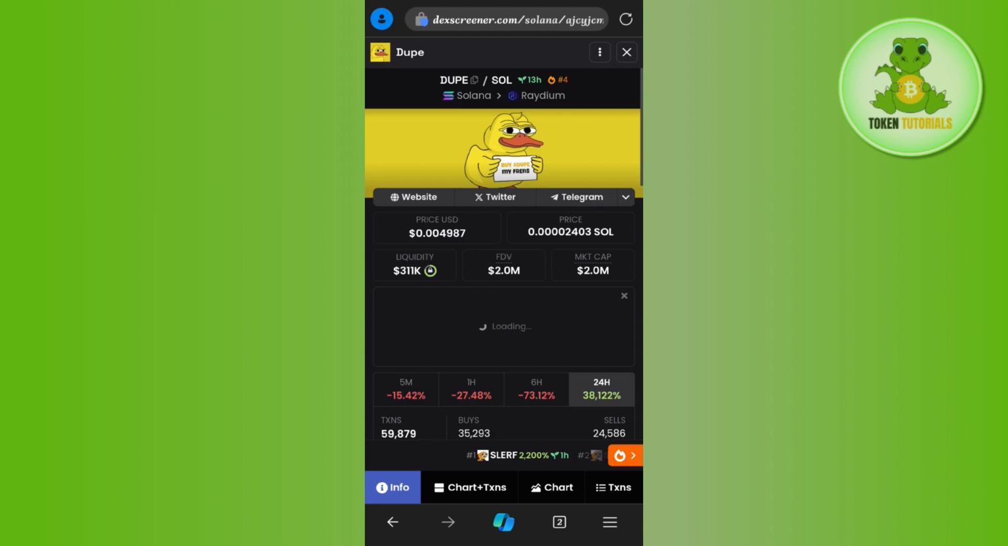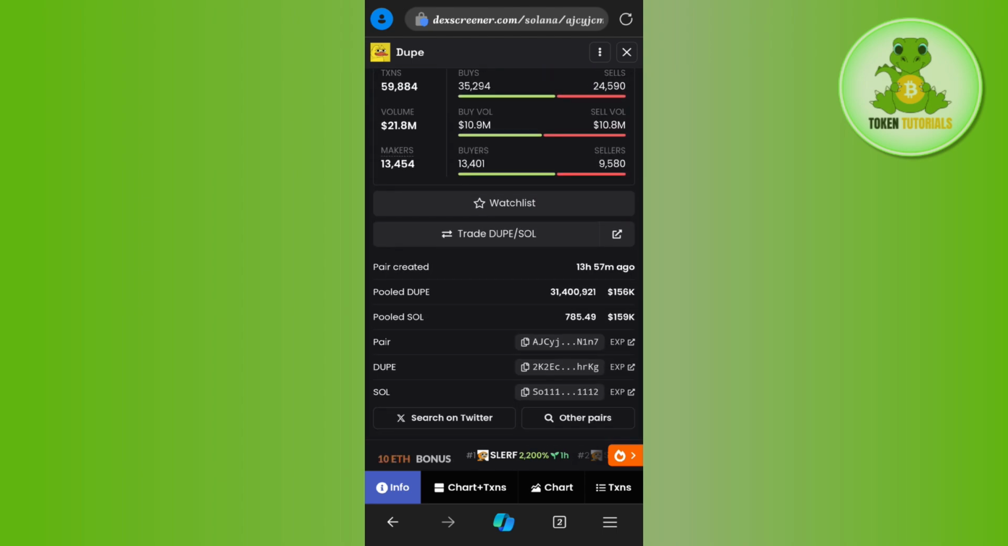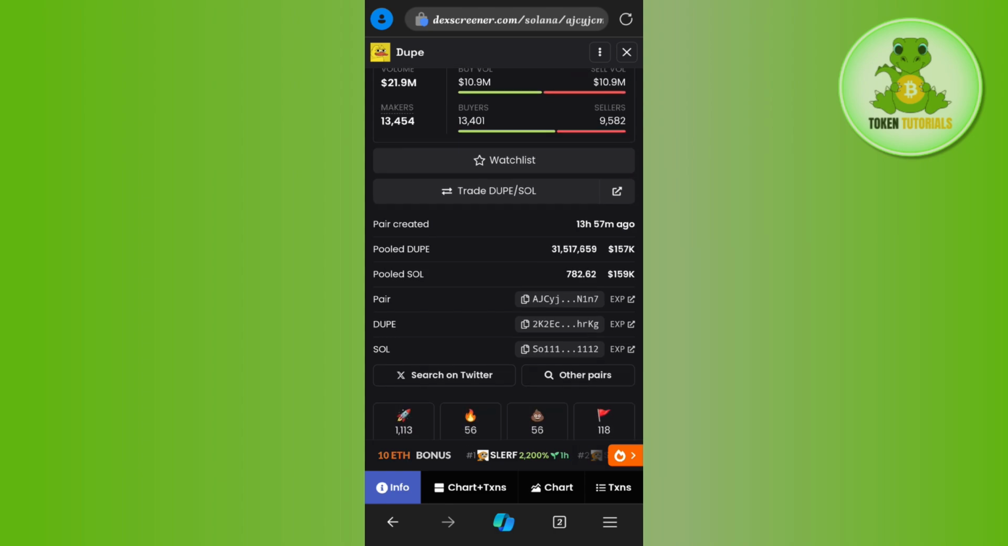You just have to select that particular coin, and in order to find its respective address, you will have to scroll down, and here you are going to see this pair, dupe and Solana address. So you will have to tap on Solana, and then it will show you that your address is copied to the clipboard.